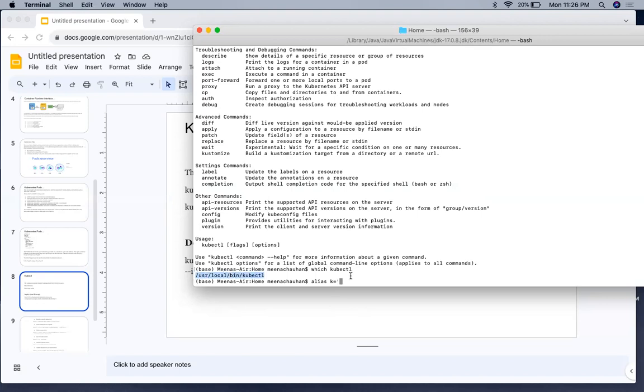So it actually saves you time. Go here, go here. So this is the command. This is how you create an alias. So now every time I don't have to type kubectl, and I can just use a shortcut alias.